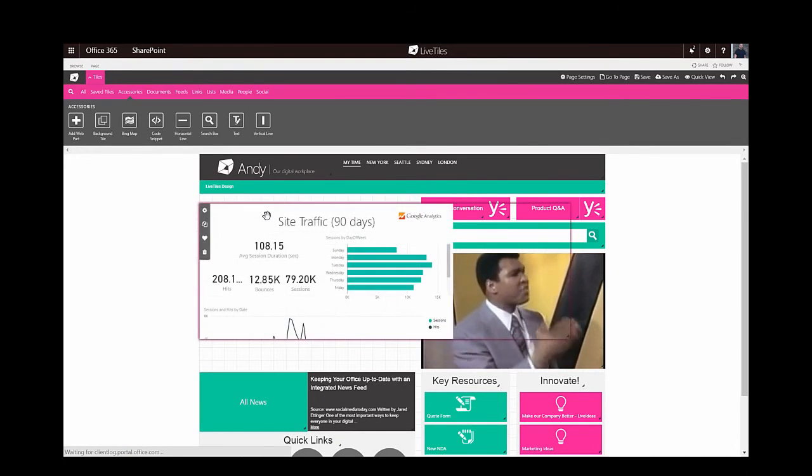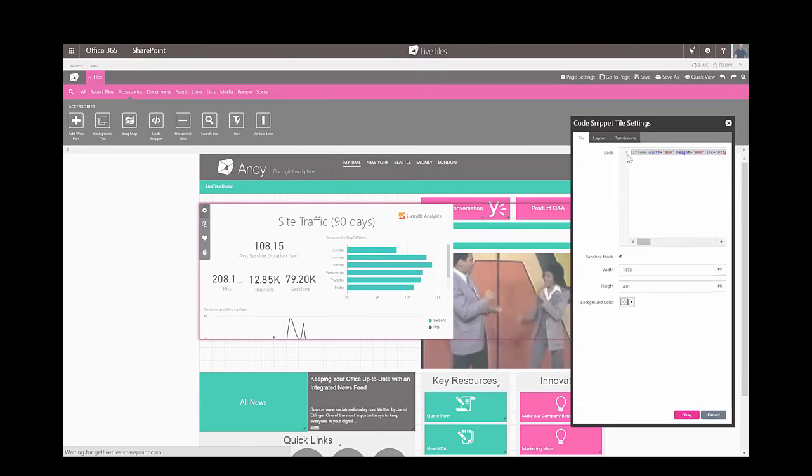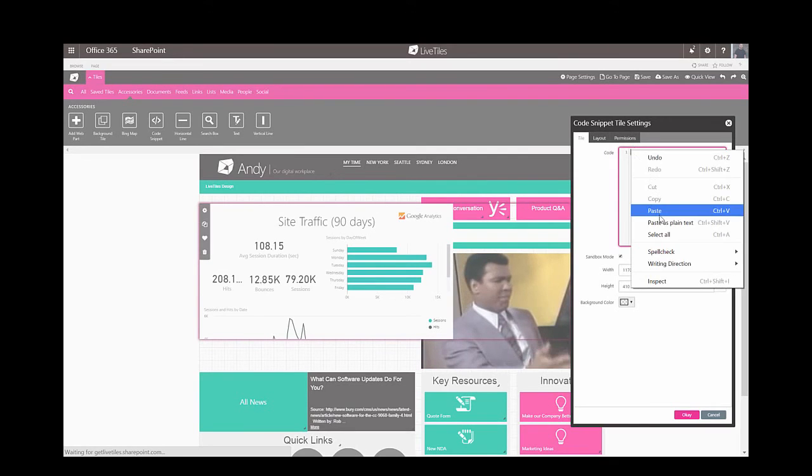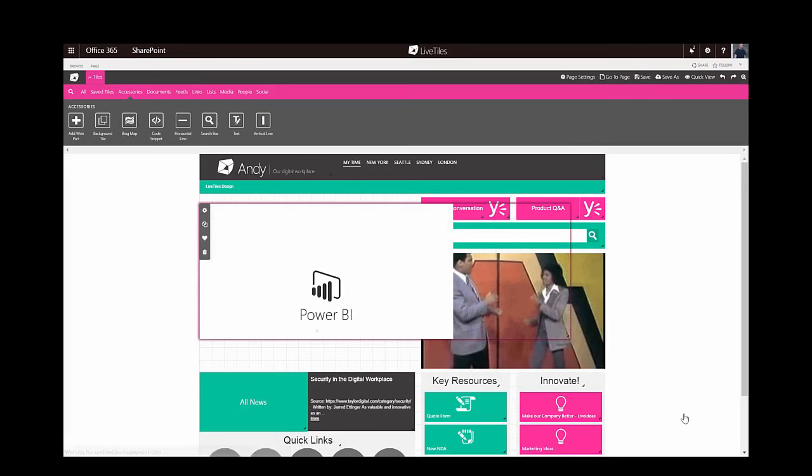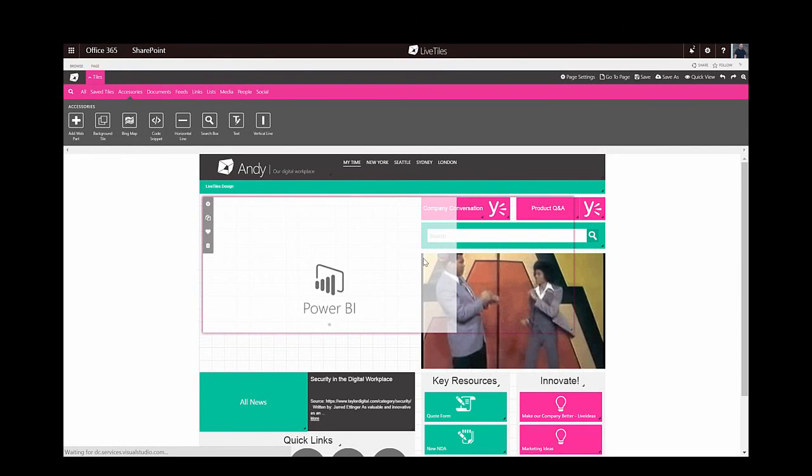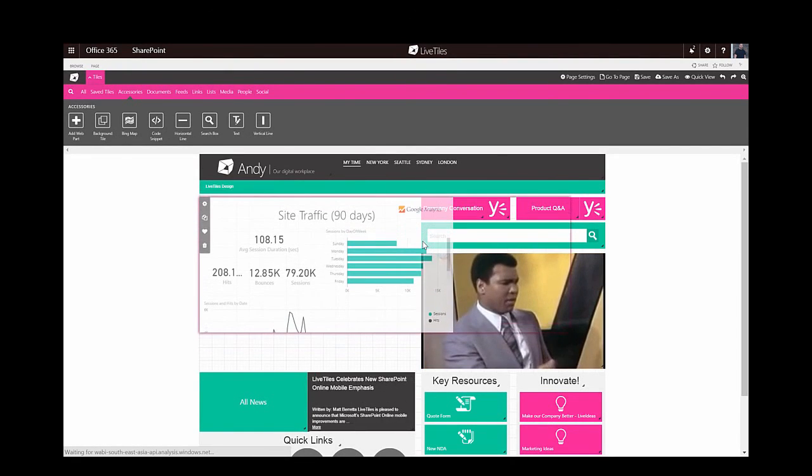This is one I prepared earlier, but all I did was I just opened that up, the code snippet tool tile, I just pasted that embed code in. And that's just thinking for a second there, but that'll visualize that data.